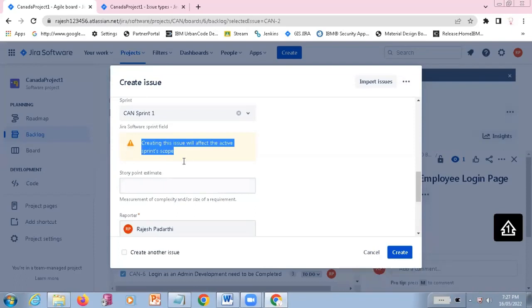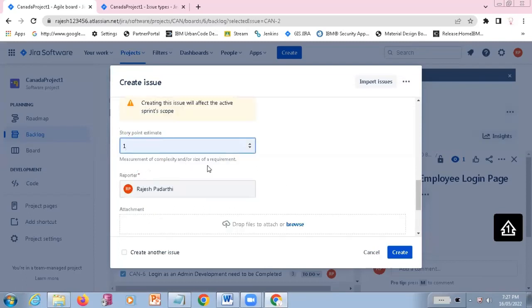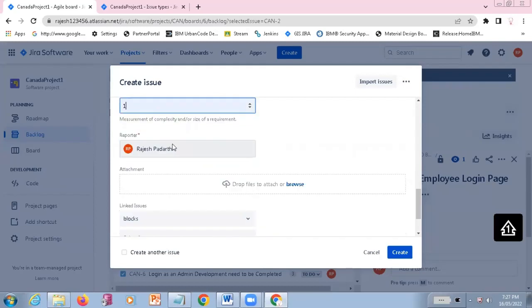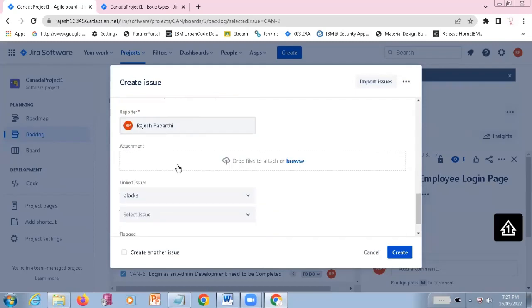If you add some issue, you again have to provide the story point. How many story points is it going to take? Either one story point or two story points, like that. That is going to affect the scope of the project and the release, so that is indicated here.